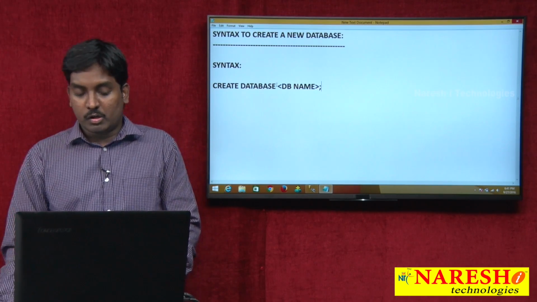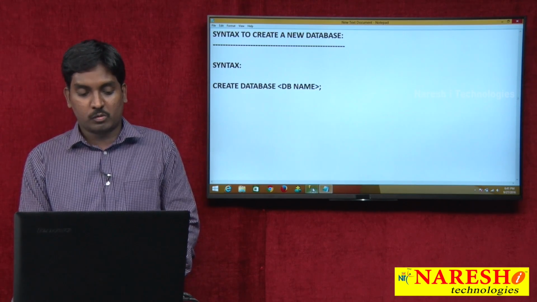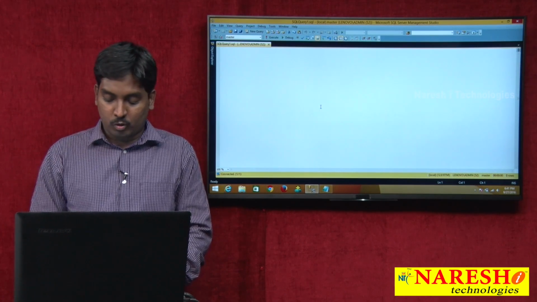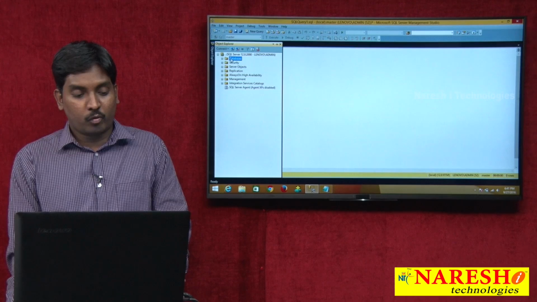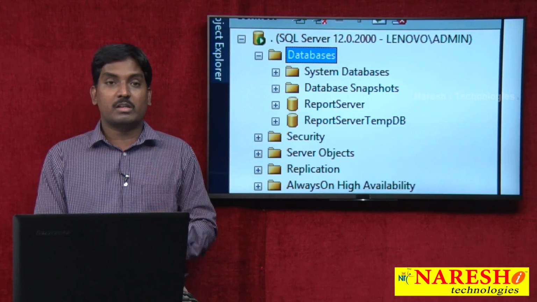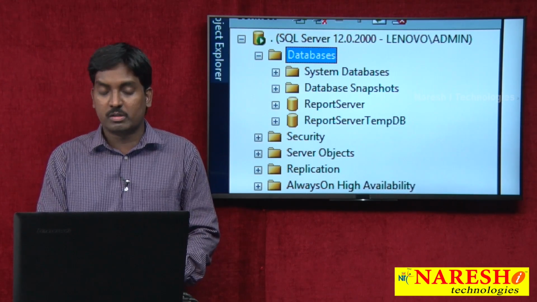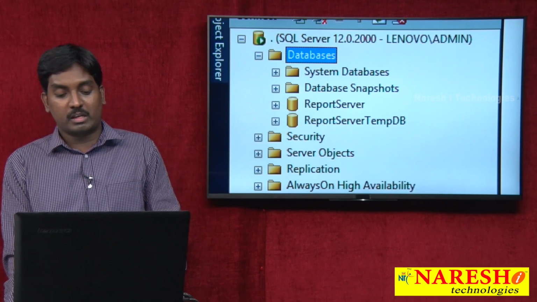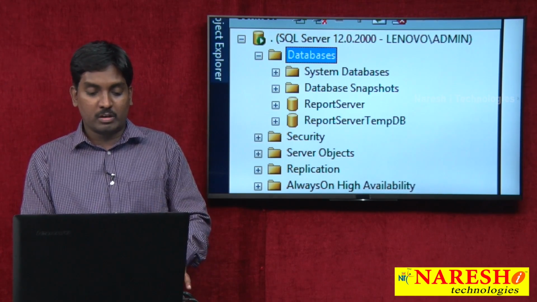So by using this syntax, now I am going to my SQL Server environment, and here I am going to write. But before I create, once again I will show you what exactly is in my Databases folder. Here two folders are there, System Databases and Database Snapshots, and later two databases are there, called ReportServer and ReportServerTempDB. So these are two databases and two folders.